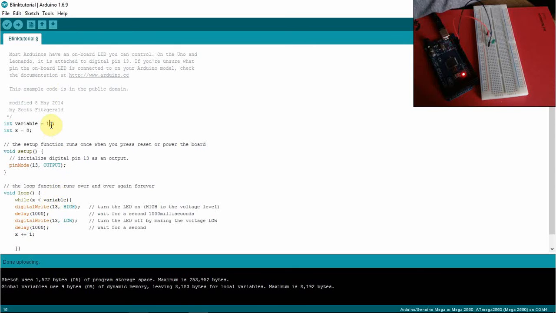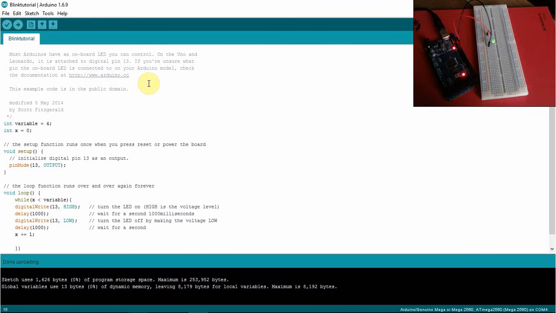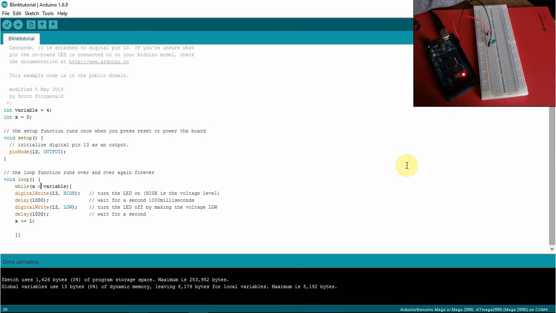I'm actually going to change the 10 to 5 or 4 even, so we can see it. Let's upload the sketch to our Arduino board, and then you'll be able to see that it cuts out after the third one. You have 1, 2, 3, and there you go, it's cut out, because it has to be less than, and we haven't put less than or equal to. If we had, it would have done it one more time.